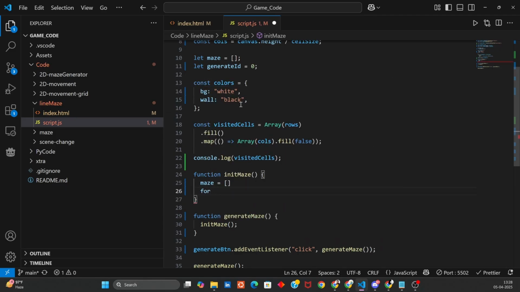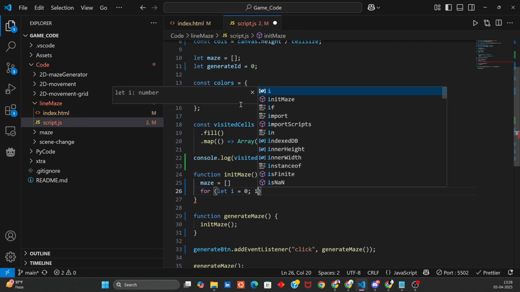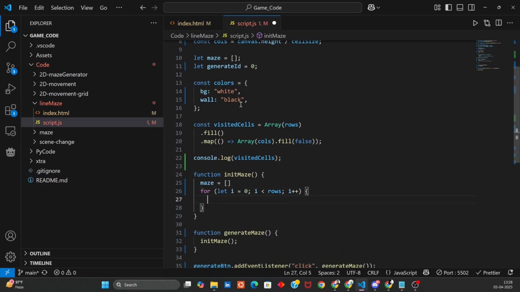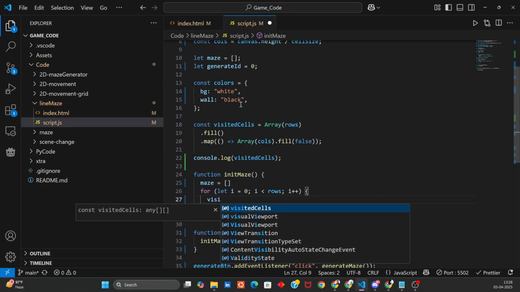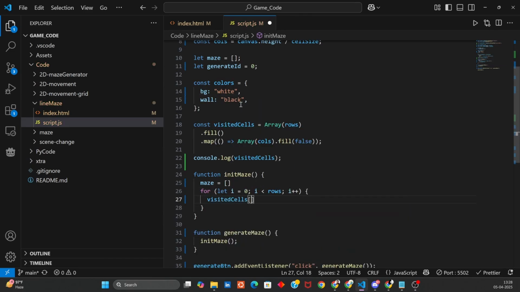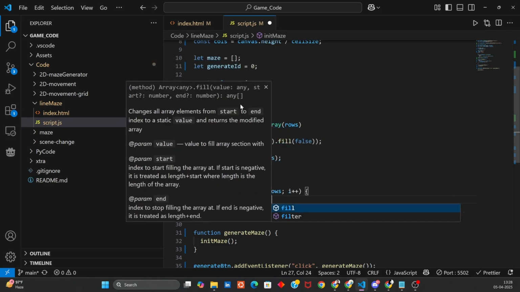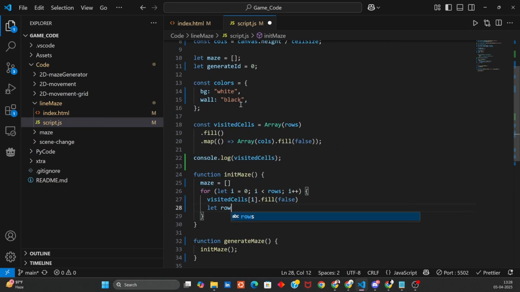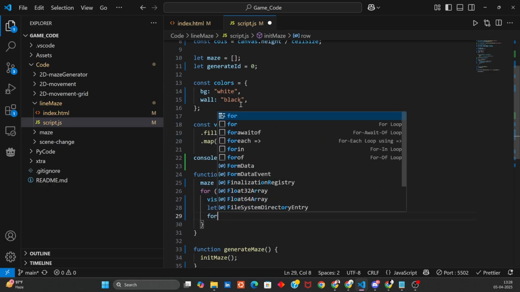And here we need to create some loops. So we'll take i from 0 to rows, that is 20. Now here, all the visited cells of i we will fill with false. And then let me define a row, an empty row.